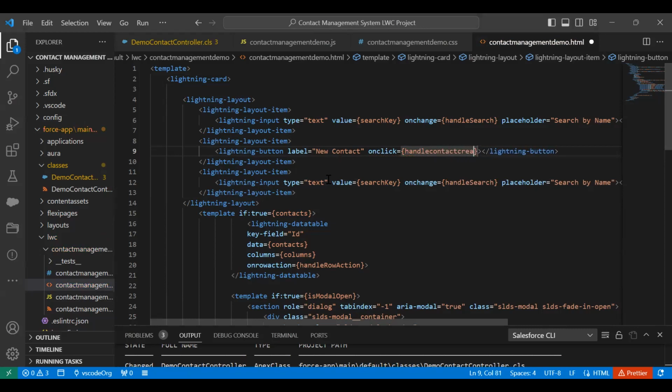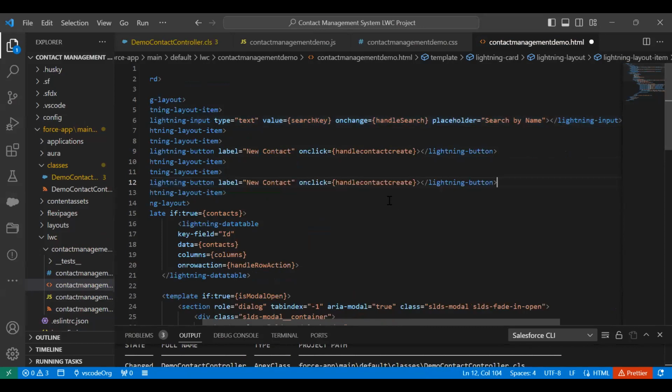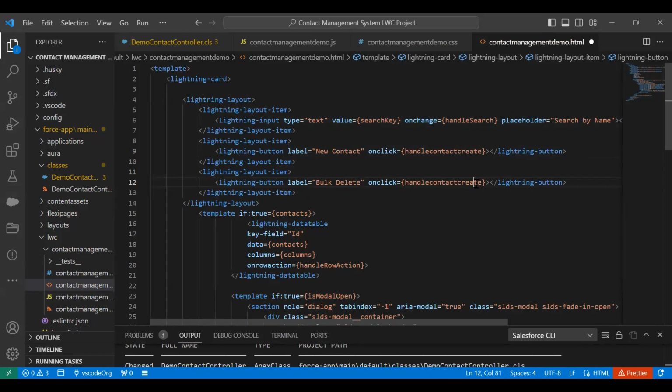contact create. And then let's just copy this button and paste it here. And this is for bulk delete. So bulk delete. And here let's give the name as handle bulk delete.